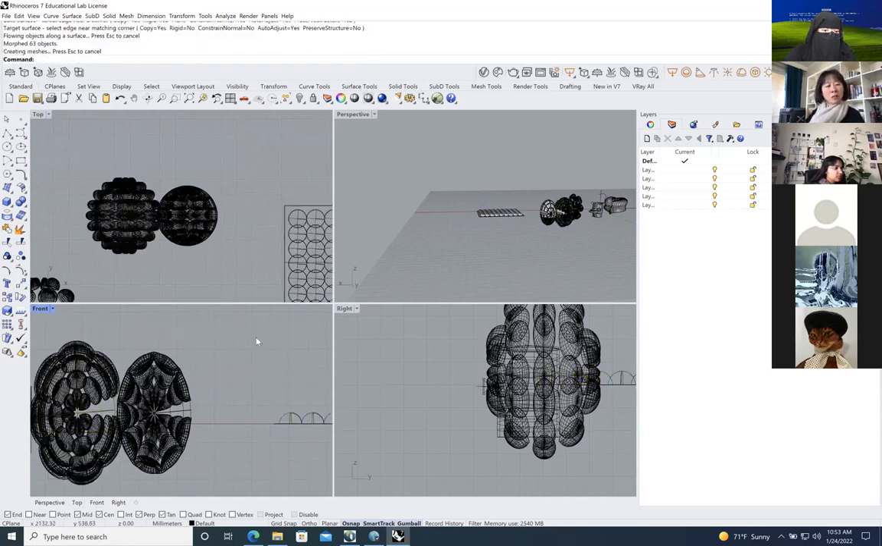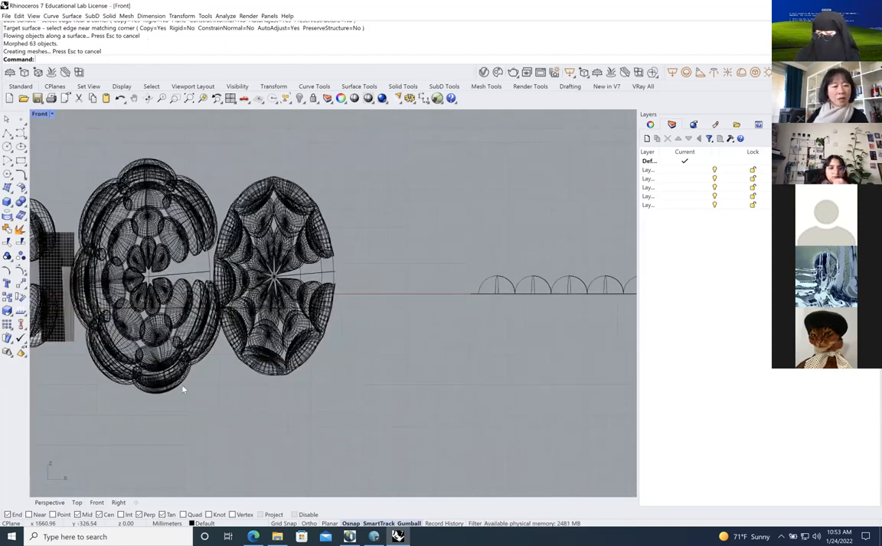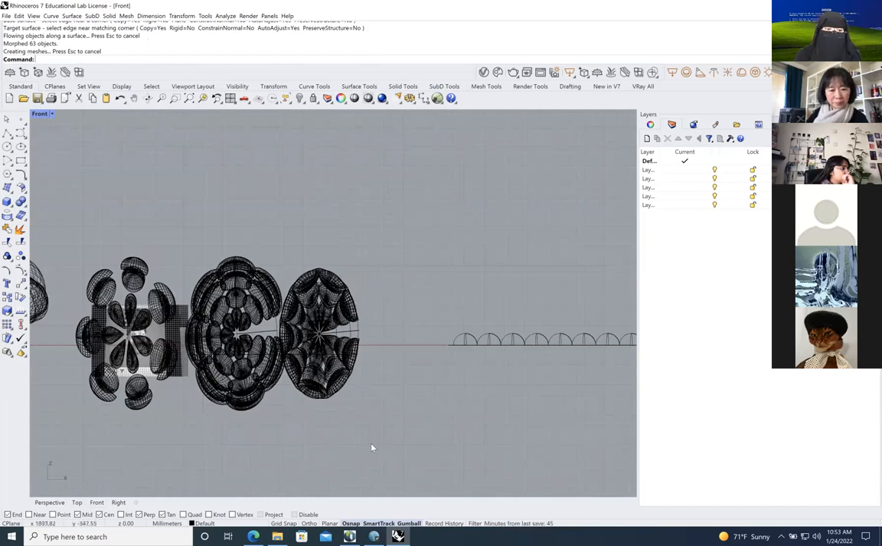Flow, yeah, so this time it actually somehow flowed like this, but I don't need all of that. I'm going to need to delete some of them, or actually simply trim.